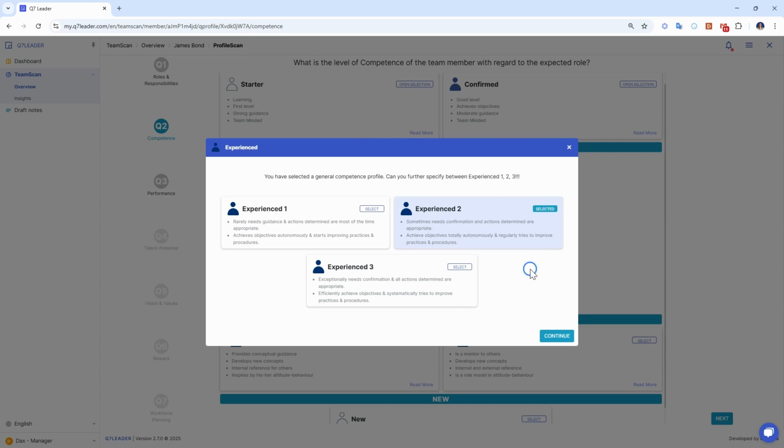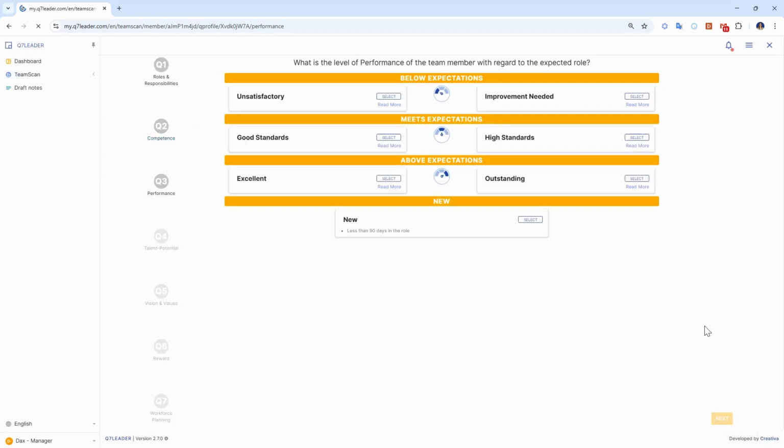And this is always the case for any of the questions in MyQ7 Leader. So if you have any doubts about competence, performance, or any of the other questions, you always choose the lower level. Next, I'm going to continue and go to the next question. So the next question is the performance.